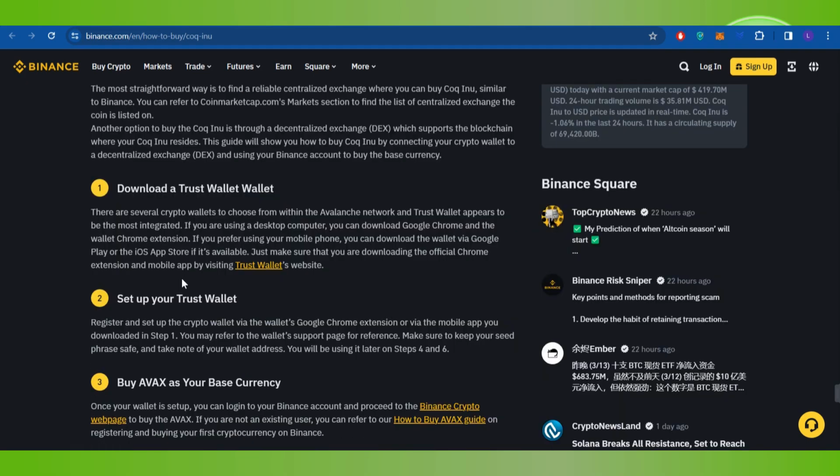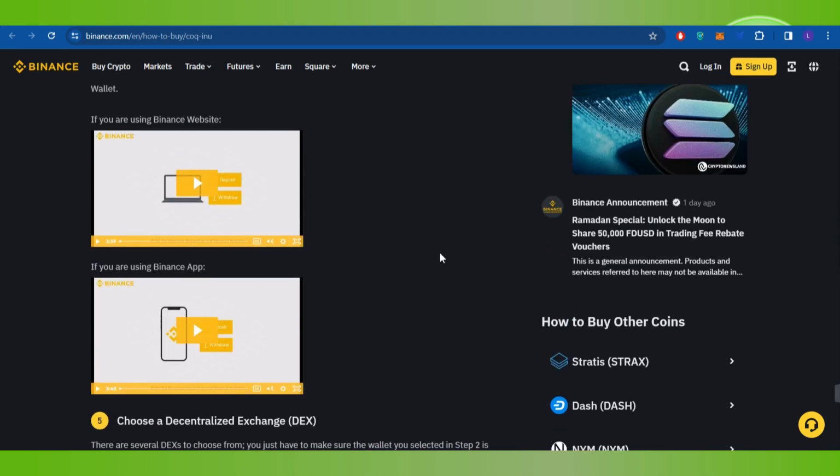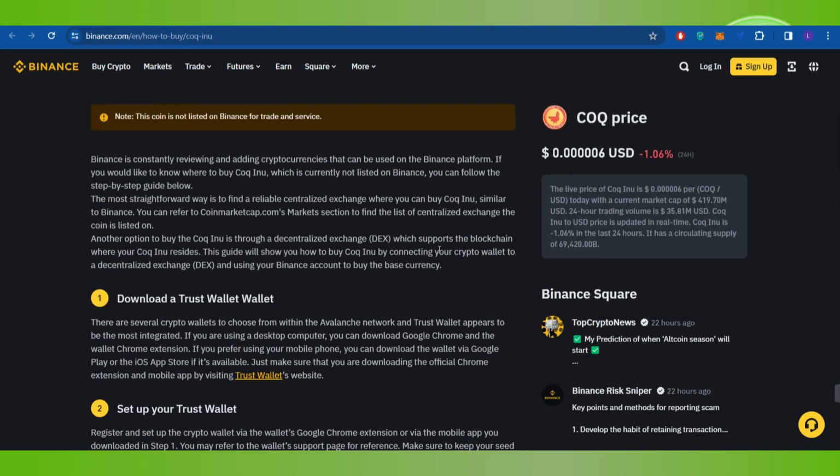If you want to view the full video of adding the Coke Inu coin in your Trust Wallet, then you can check out that video on my channel, or I will put the link of that video down in the description box as well. You can go through that video, and with the help of that, you can purchase Coke Inu coin in your Trust Wallet app.